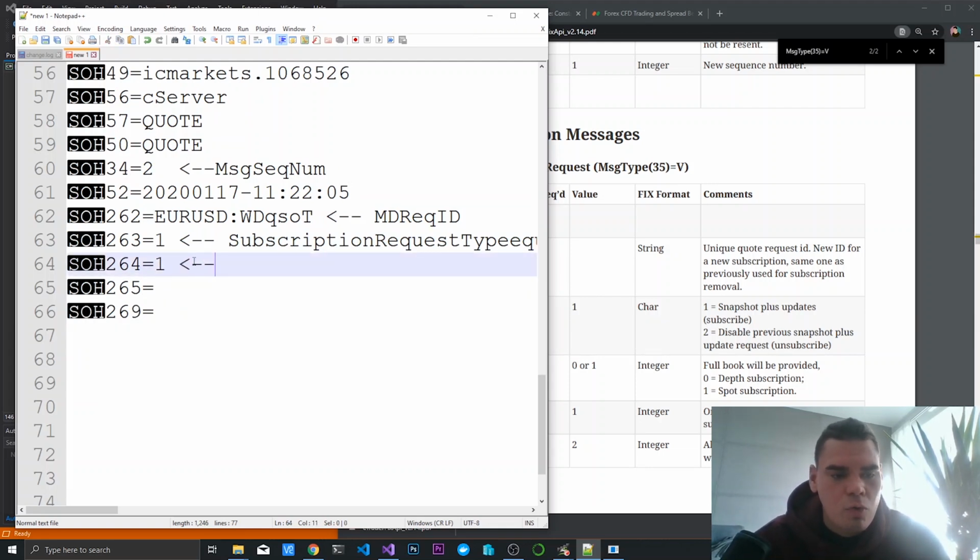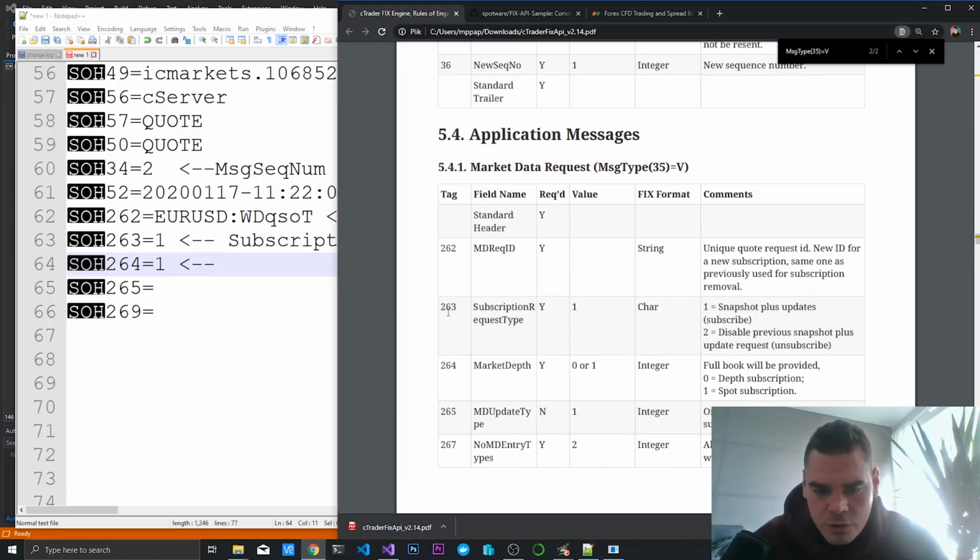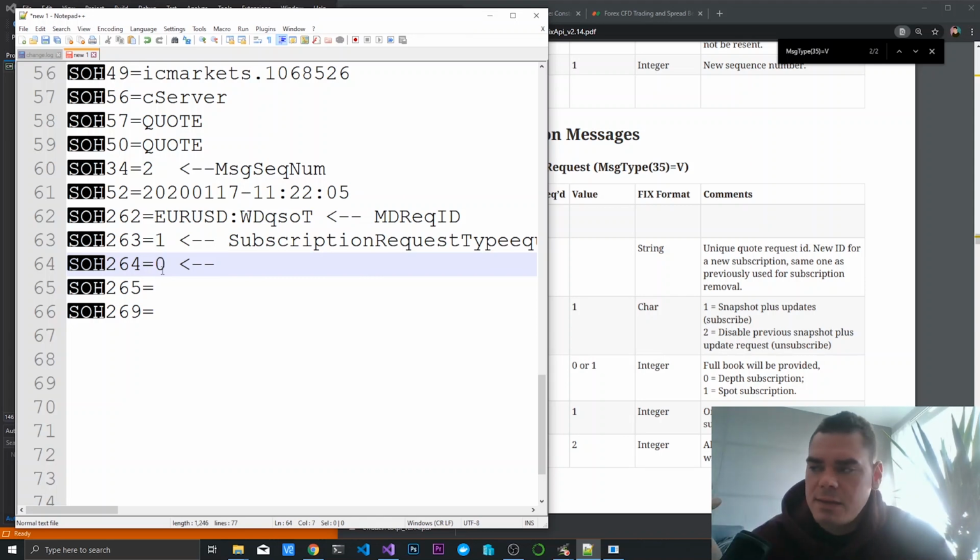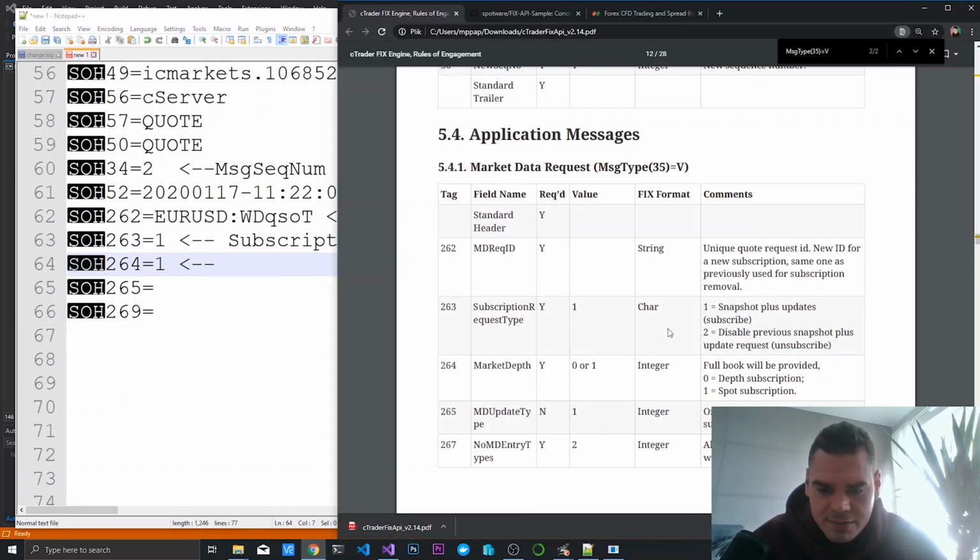Okay, next, 264. 264, market depth. 0 or 1, integer. 0, full book will be provided. Depth subscription, spot subscription. So basically it means that if we would use the 0 here, we would get the whole order book, so all the buy prices and sell prices, and the price in the middle of the buy prices and sell prices will be the actual price of the market. So we'll get all of those prices, but if we would send number 1, it means that we will receive only the market price without the order book. Okay, so this is the market depth.